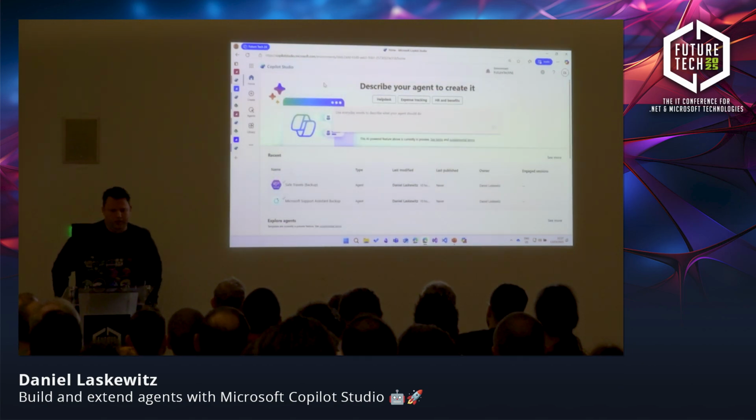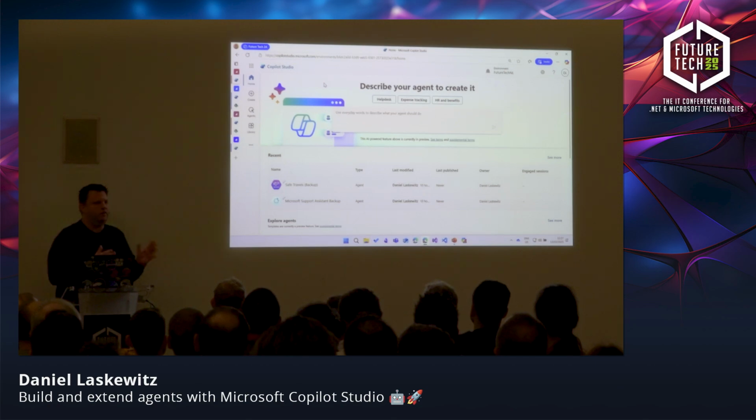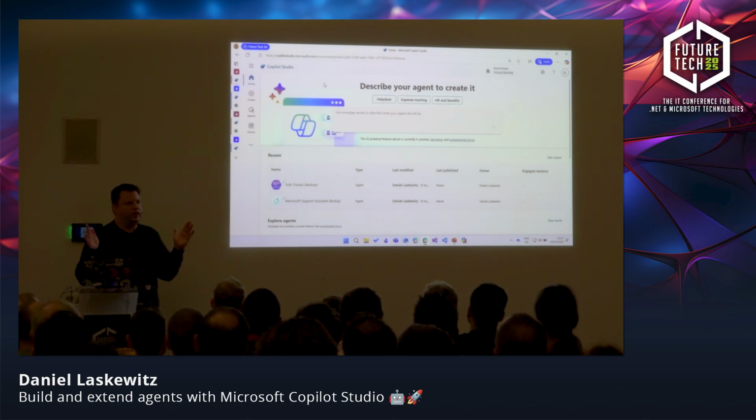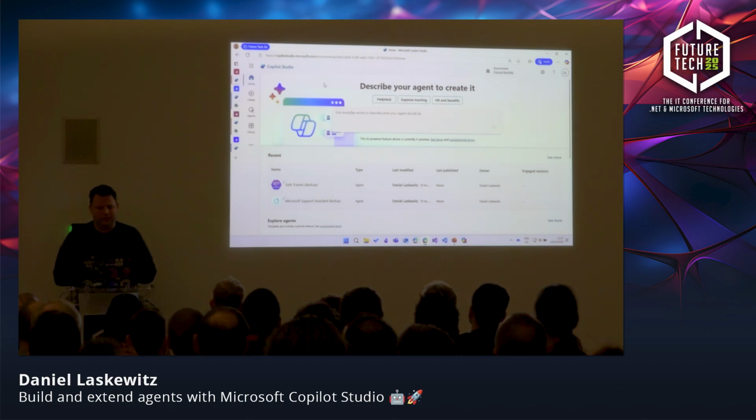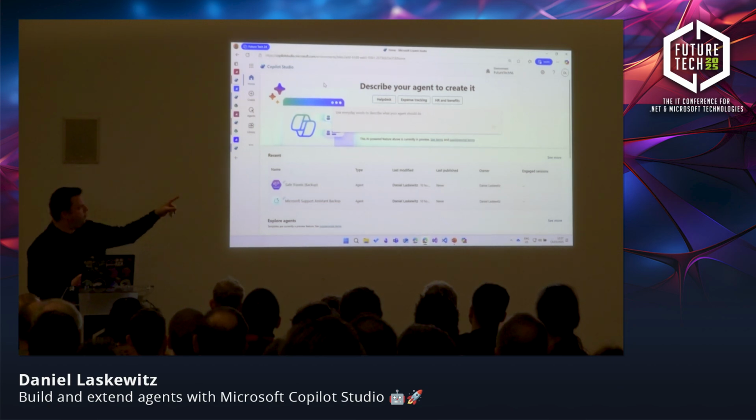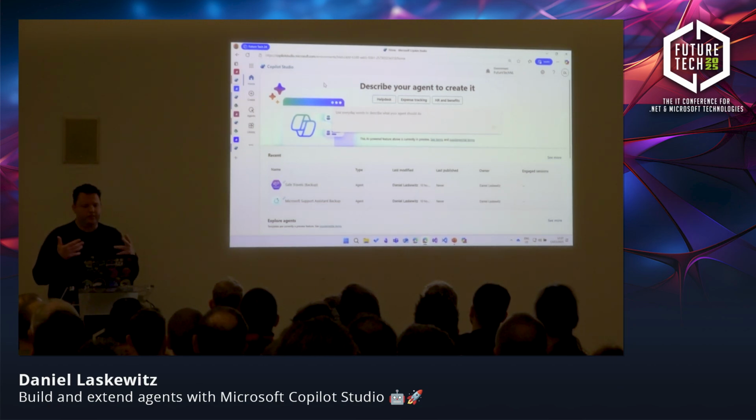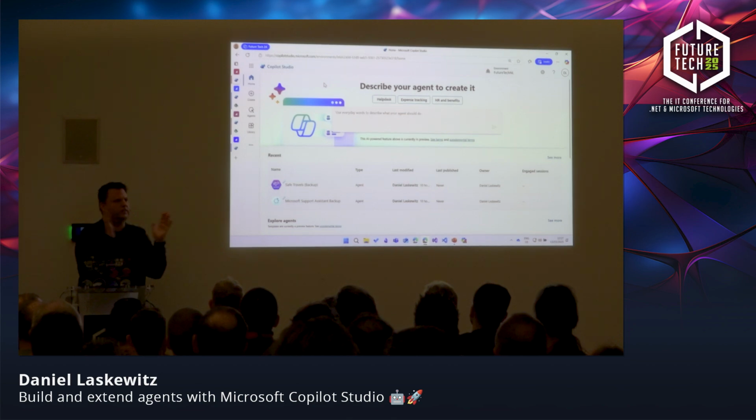When you go to copilotstudio.microsoft.com and you log in, you will get to the homepage. The homepage of Copilot Studio has a big box at the top where you can describe your agent to create it. So this is the natural language part. You can describe in the text box what you want and then start from there.